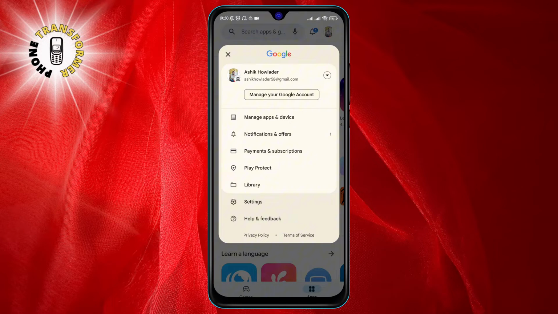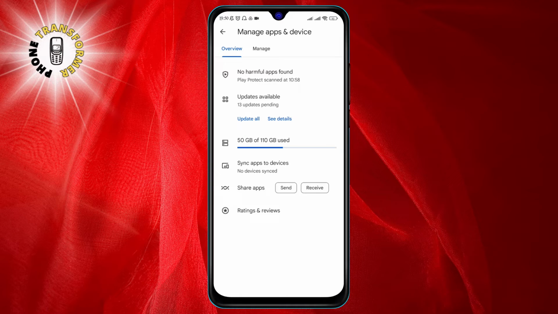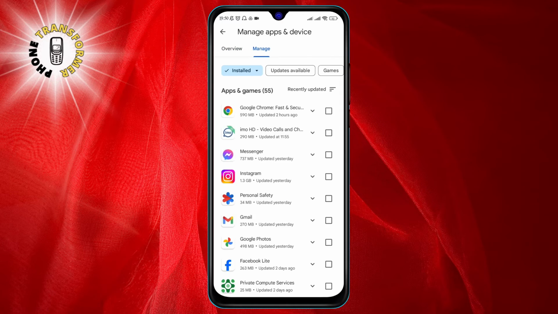Step 3. Tap Manage Apps and Devices. This will show you a list of all the apps that are installed on your device, as well as the ones that need updates.